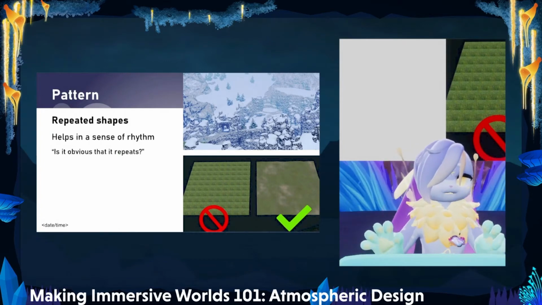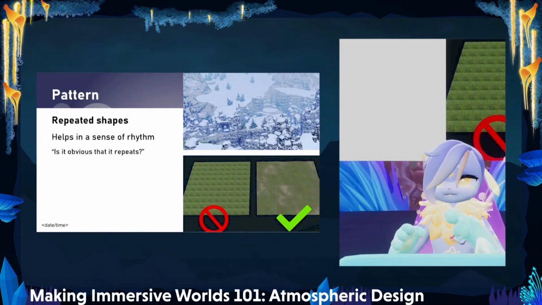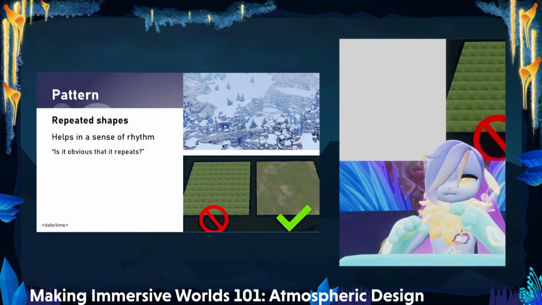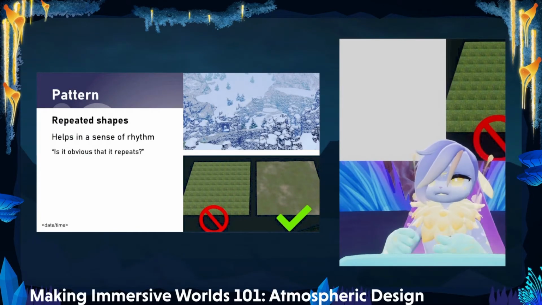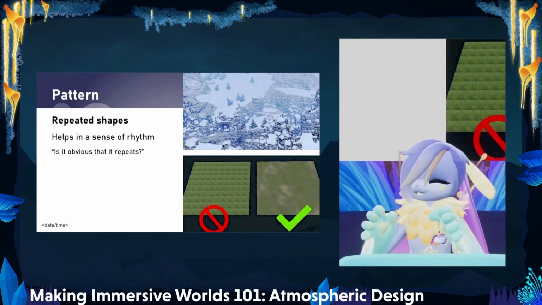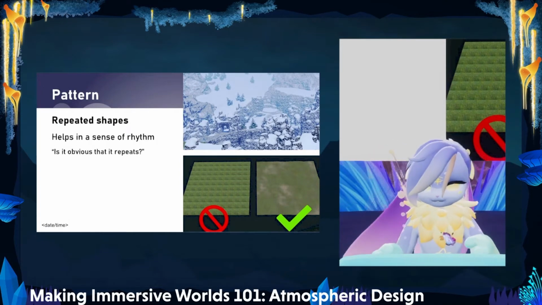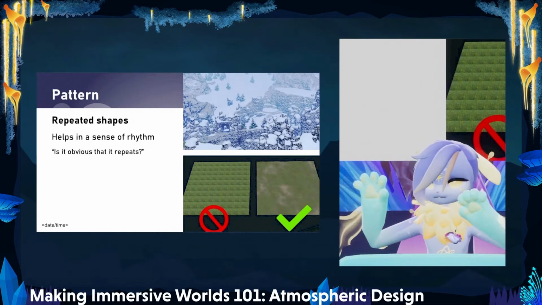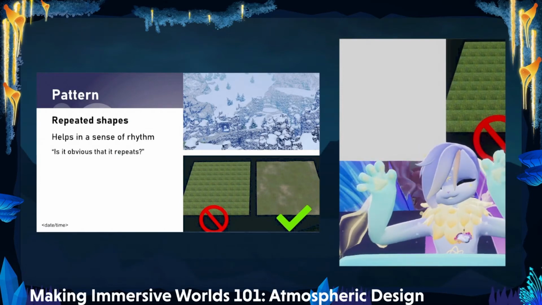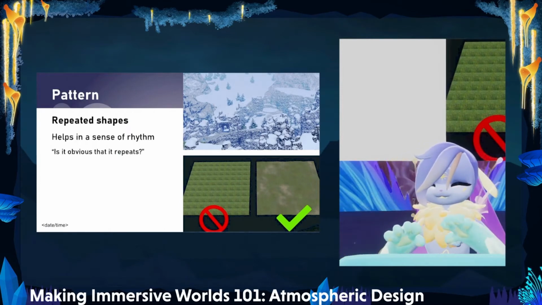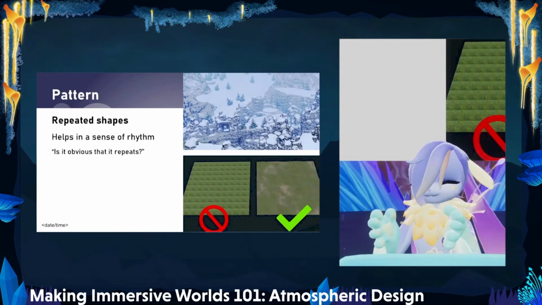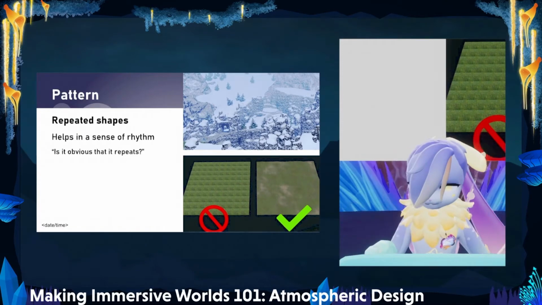So a proper usage of pattern will allow you to have a better sense of world scale, and it's not artificial, right? It's not like on the bottom, where your textures are repeated way too often, way too small, unlike on the right side over there.